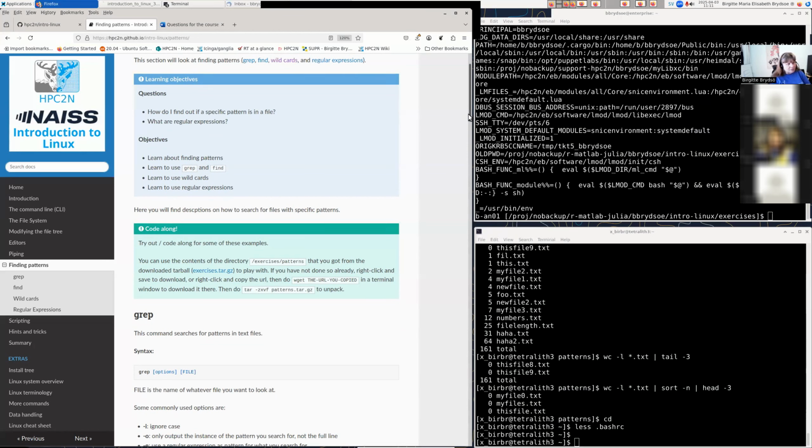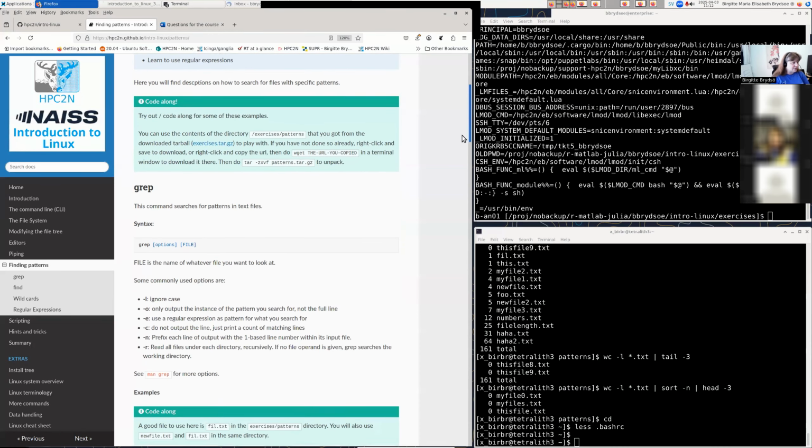For what? Maybe you are looking for some specific pattern in a file, for instance, a word or the name of an author that you want to see if you mentioned in the article you're writing or something. How do we find it? Or what are regular expressions? Let's see. So here we'll try to use grep and find and wildcards and expressions to find things.